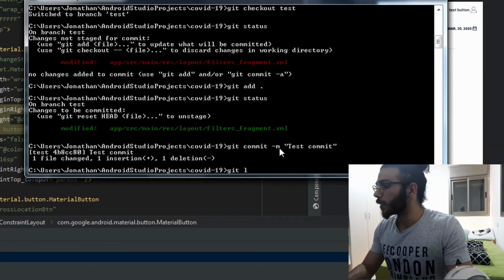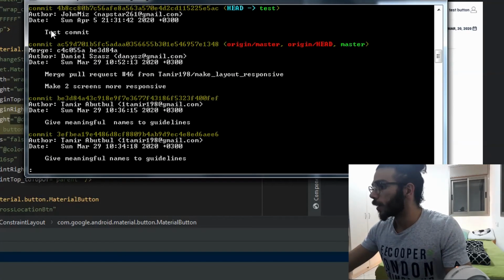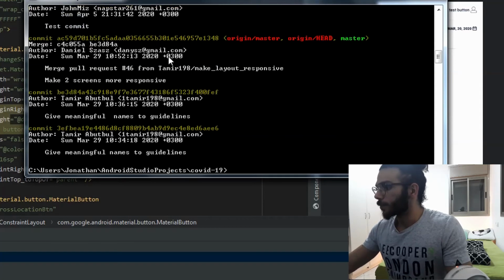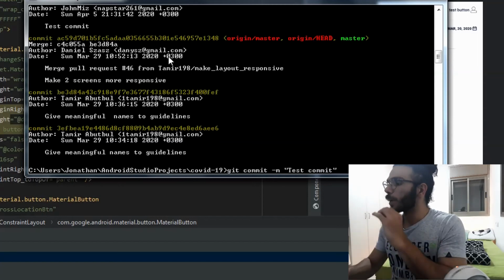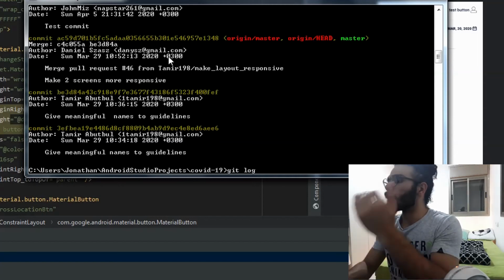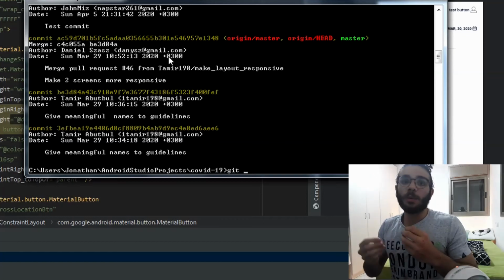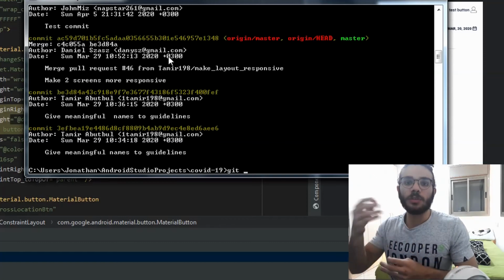If we press git log, we're going to see that this was the latest commit. This was in the origin master, this was in the remote project, and now this is in the local project, test commit. Remember, I did git log. So now we committed the changes in our local machine, but if we want others to see that, we need to push that to the remote project.